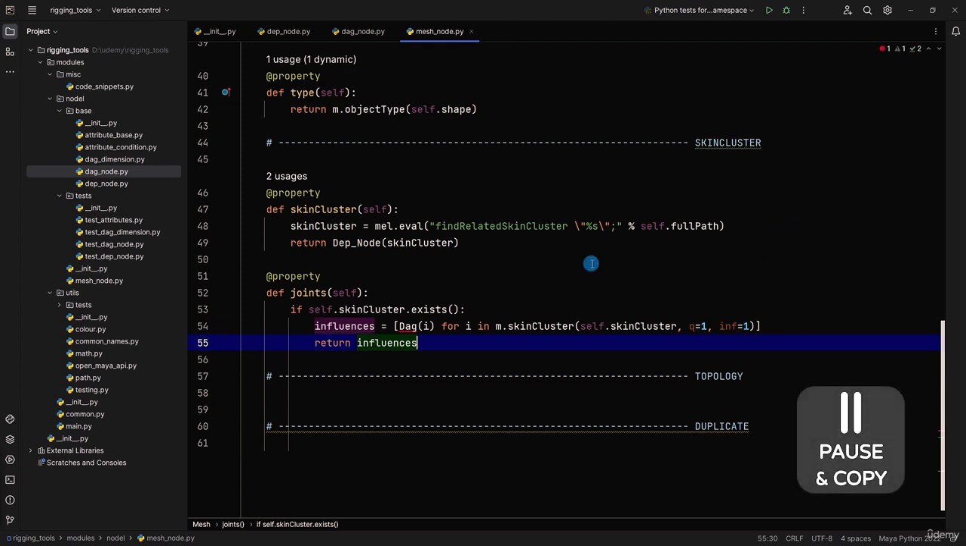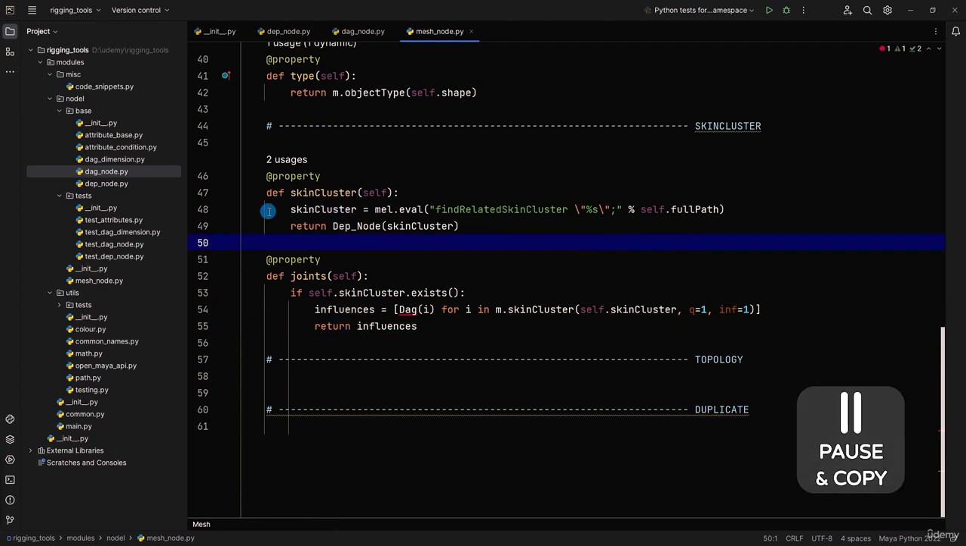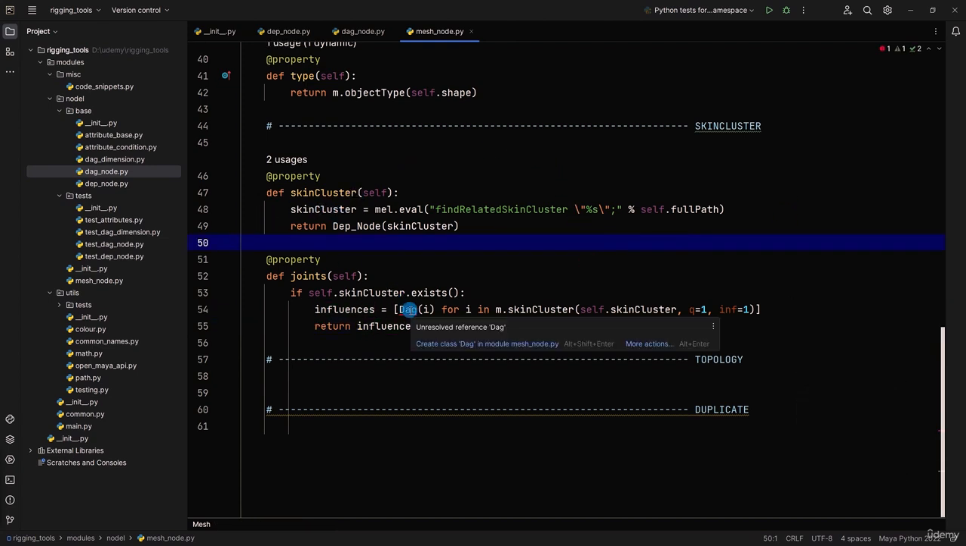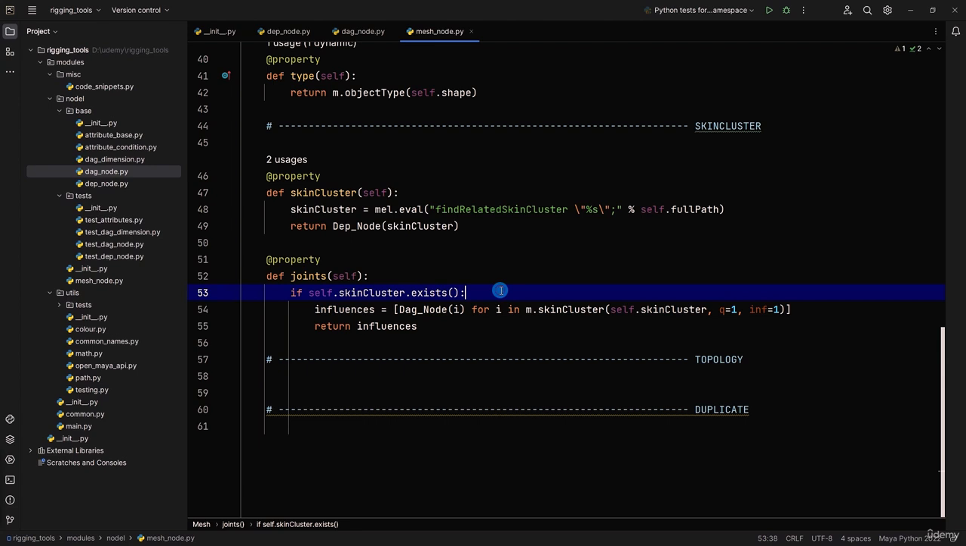Okay, perfect. So what we are doing here is, we should say dep and dag node. Here we go. We're not namespacing them here. So with our joints, what we're getting here is influences. We are saying, if there is a skin cluster, then we should be able to get the joints that are associated with that skin cluster.